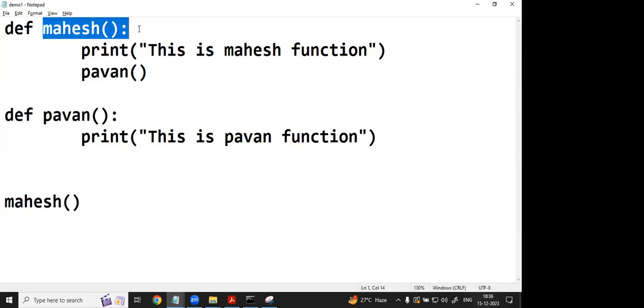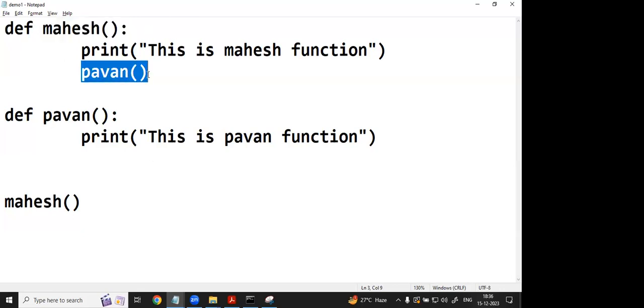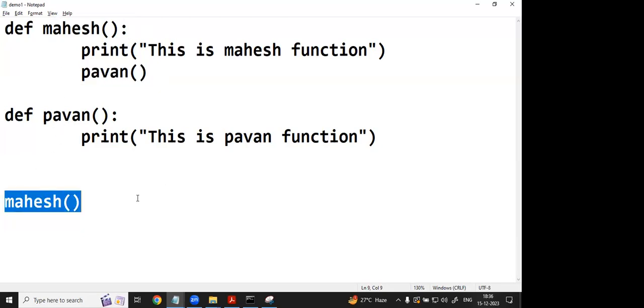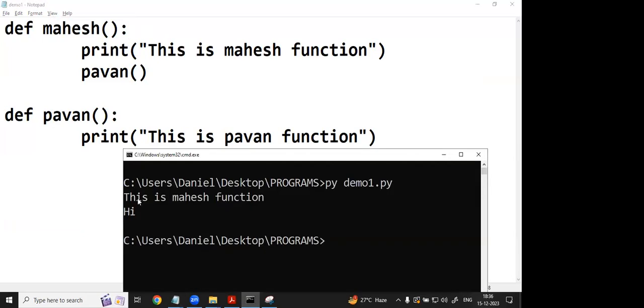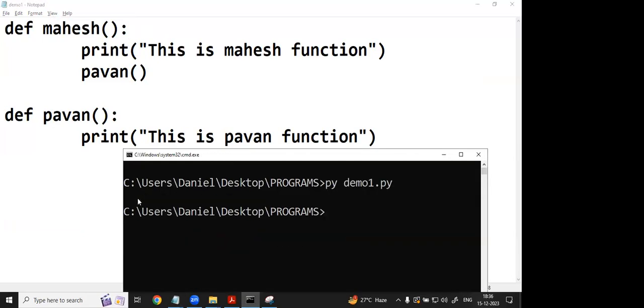A function can trigger another function. A function can call another function. Read one more time, everyone: a function can call another function. What is the flow that happens here? Whenever you're not calling, there is no output. Good.